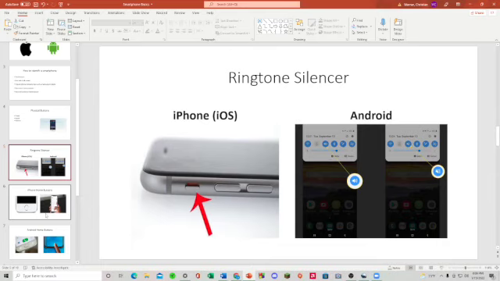Now, if you look closely at the picture I have here on the left side, there's a little red tab color right next to the switch there. That means that the ringtone is silenced. It will not produce any sound. If anything, it will just simply vibrate for any ringtone or notifications that will come up on your phone.